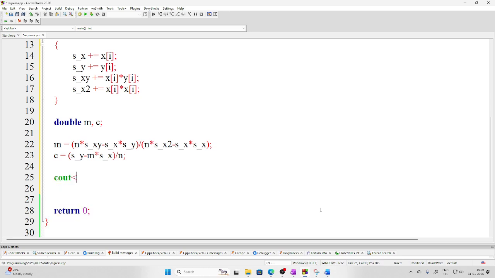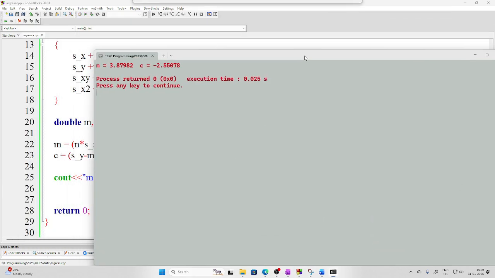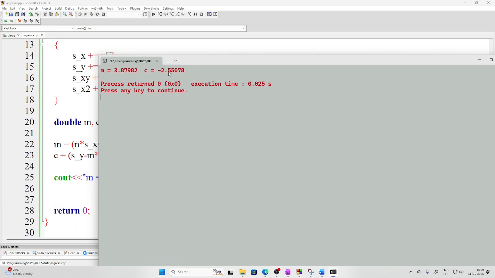So cout m is equal to m and c is equal to c, and let's say endl. That's it. Okay, done. So if you run it now, you will be getting for the data m as 3 point this and c as this.